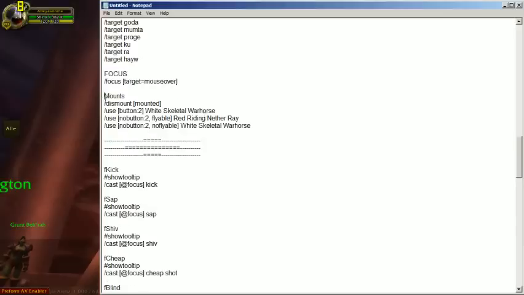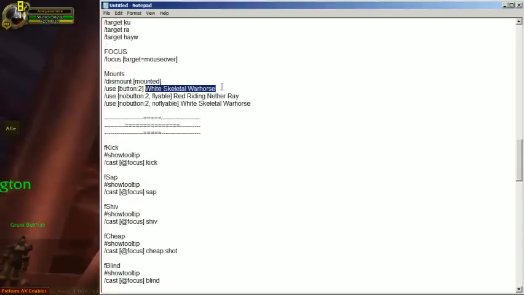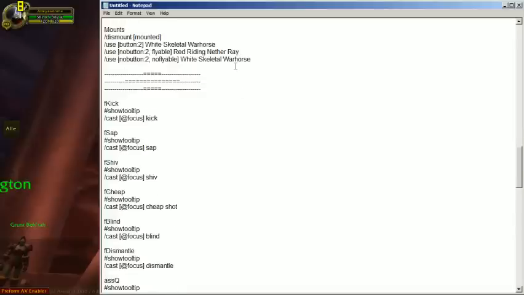That's my mount macro. It will dismount me only if I'm mounted, which is quite logical. It uses the White Skeletal Warhorse. I'm not actually sure how that macro works, to be honest. But if it's flyable, it uses your flying mount, and if it's not flyable, it uses the White Skeletal Warhorse. I'm not sure why that's here and not here, but it works properly, so yeah.